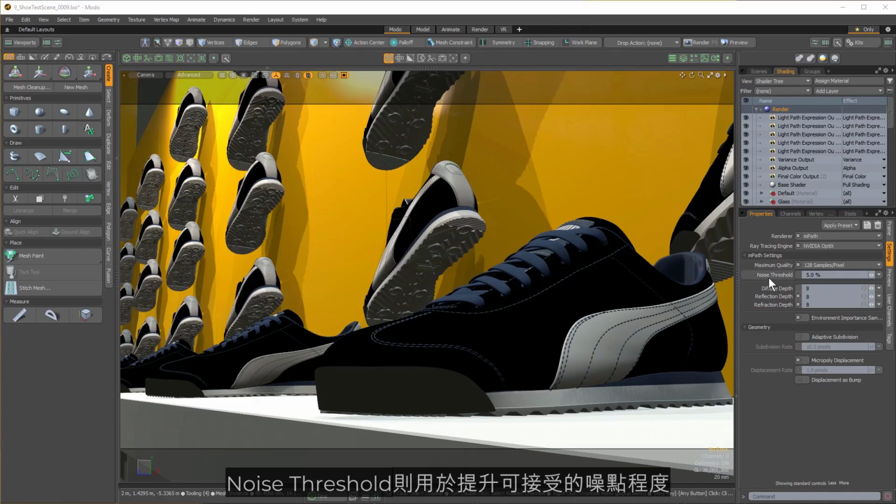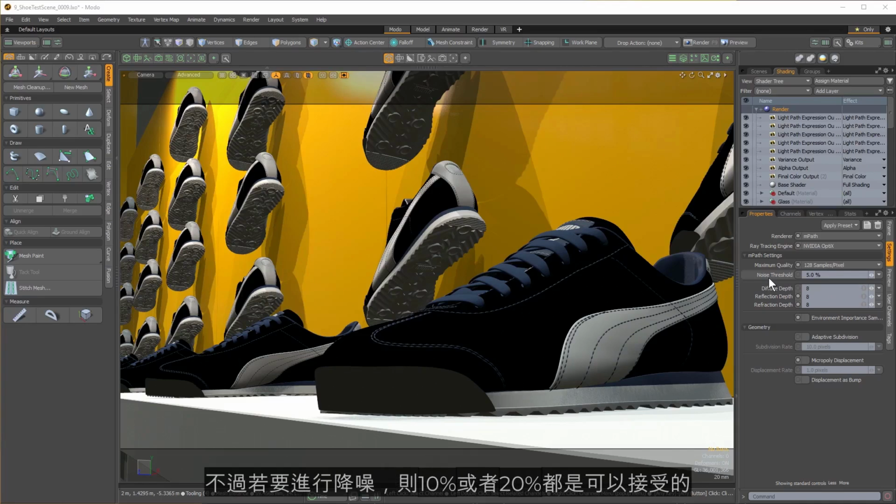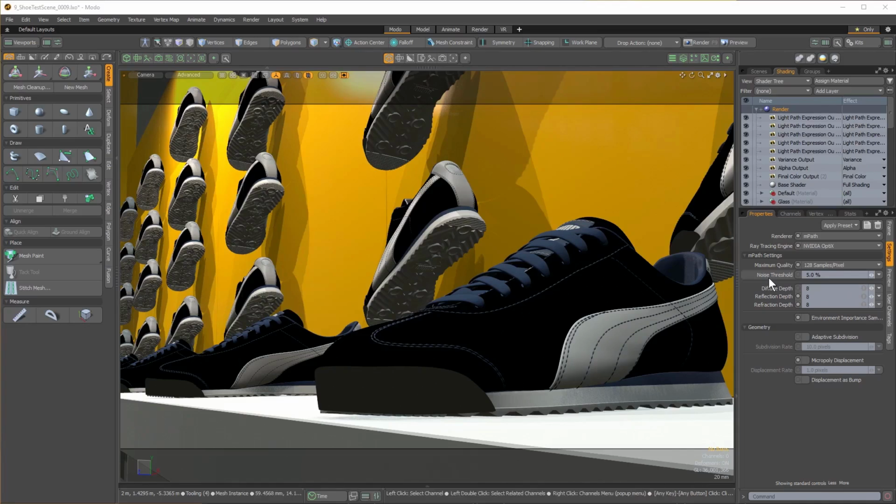Noise threshold will increase the degree of noise that's acceptable to determine whether a pixel is skipped. Raising this will lead to noisier but faster renders. A default of 5% is recommended. However, 10 or 20% can be acceptable if denoising is going to be used.